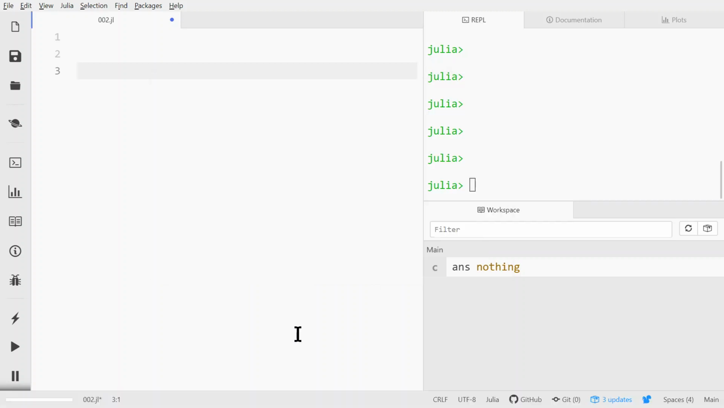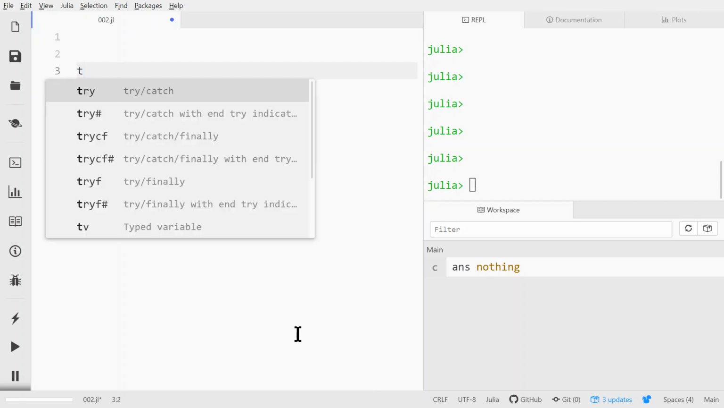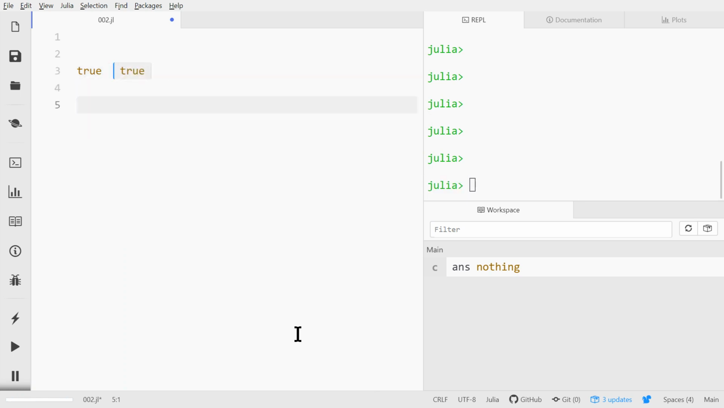Here in this video we will look at booleans. So that means we'll look at the values true and false. In Julia, if you want to have a value true, you just write true and then you get a boolean true. And the same for false. Just write false and then you get the value false.